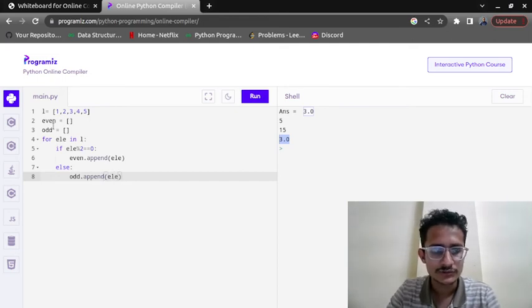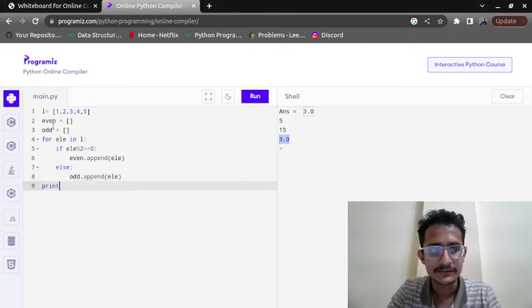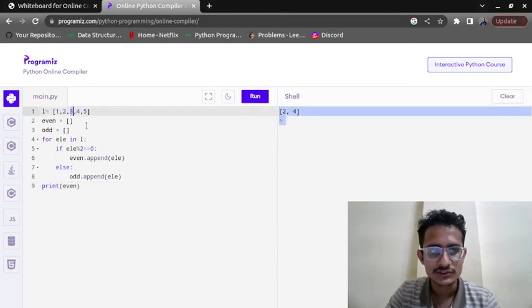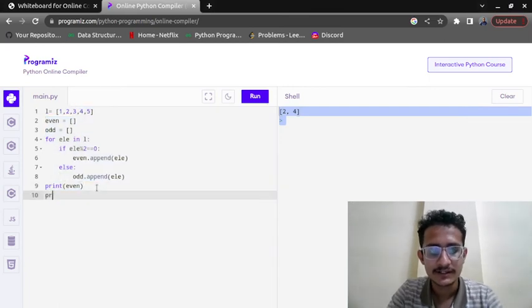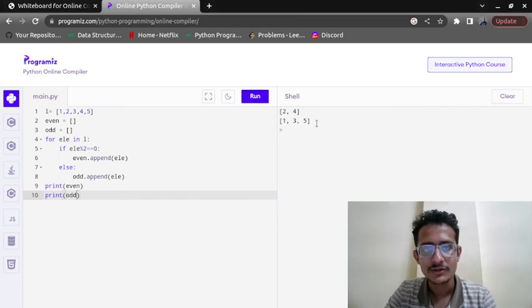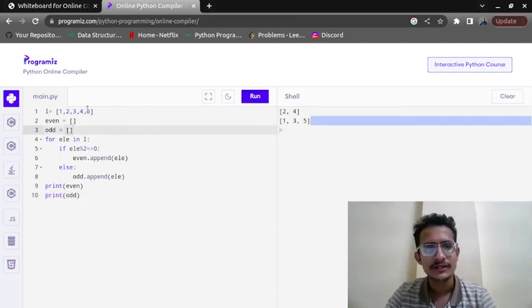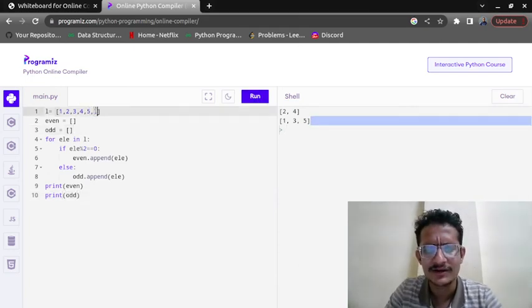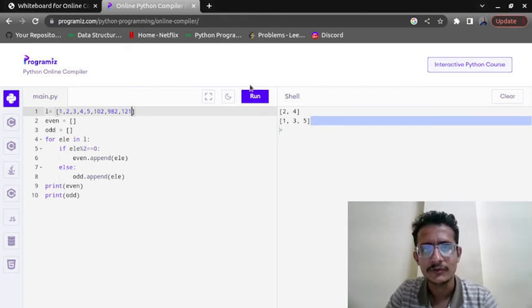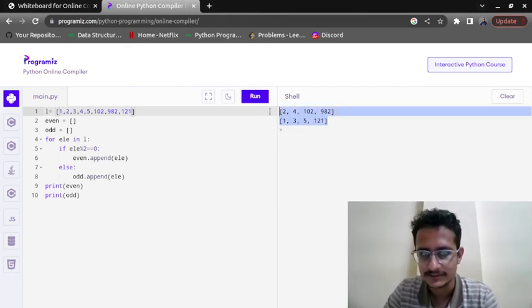Now let us print. First I will print even. You can see 2 and 4 are the even elements in this list. Let us try to print odd. It has given us 1, 3 and 5. You can add any element, like 1, 0, 1, 9, 5, 7, any element. You can also run it and see it is working. So this is the logic.